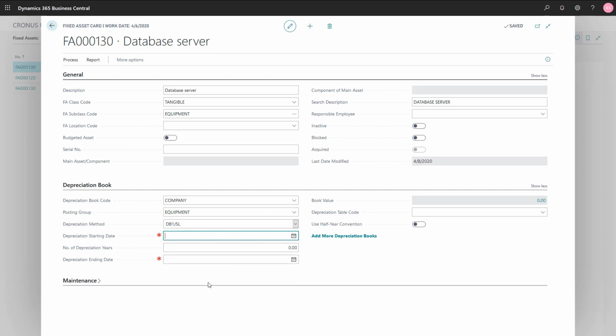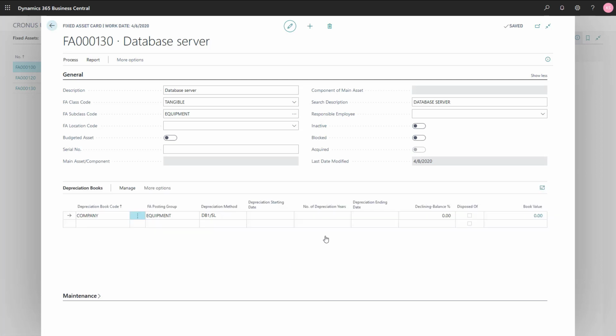And then to configure the declining balance depreciation, I will have to use some additional fields. So I will click here on Add More Depreciation Books. So here you can already see the declining balance percentage, but I also need the straight line percentage. So what I will do is click here and select Personalize.